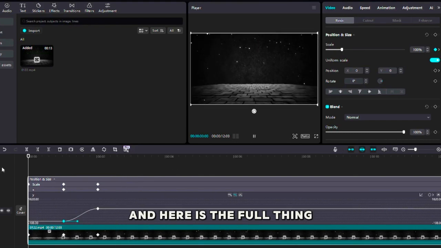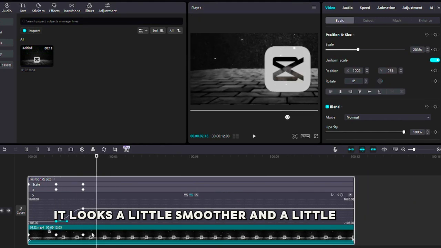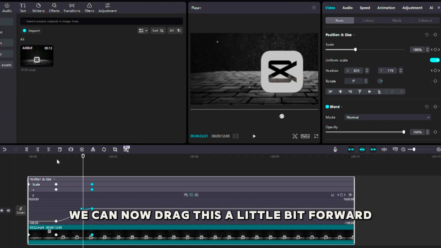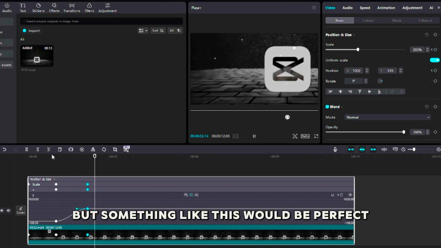And here is the full thing. As you can see, it looks a little smoother and a little better. We can now drag this a little bit forward to make it even smoother. But something like this would be perfect.